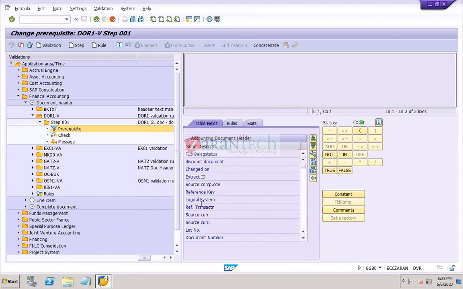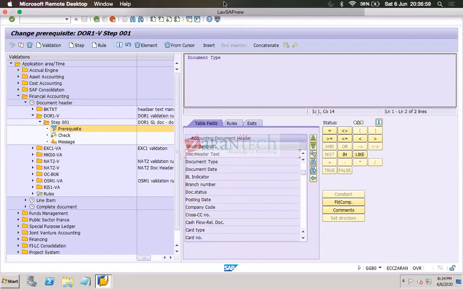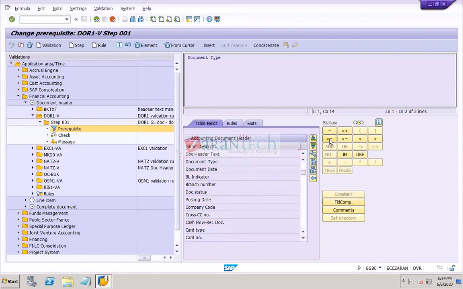Now let us see where it is. Document type, I found it. Okay, double click on document type. When I double click here, it will be coming here. Fine. Now which document type? SA document type. So I say is equal to. Now these are operators.